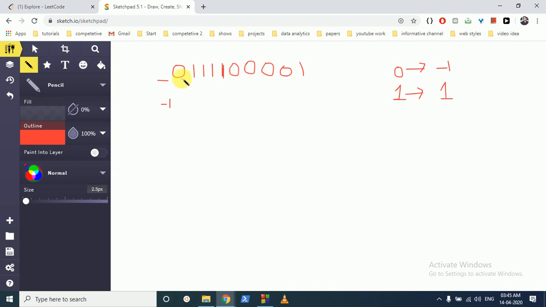Okay, so for 0 we do -1, so the total becomes -2. For 1 we add 1, so it becomes -1. Then again 1, it becomes 0. For this one it becomes 1. For this one it becomes 2. For this it becomes 1, and for this it becomes 0, -1, -2, and then increases to -1.